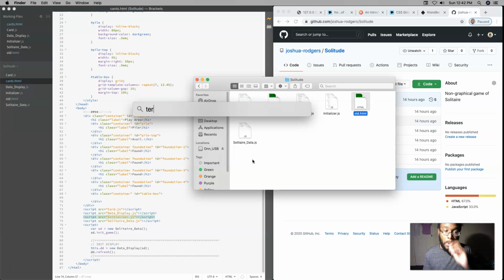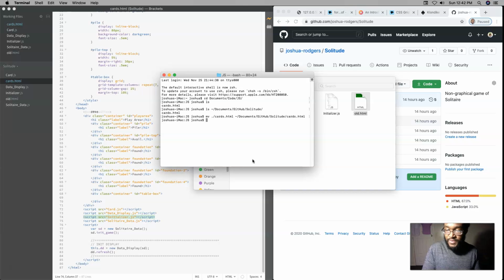Why don't I just use terminal? Could have been done. Sometimes you feel like the graphical is easier. Go into documents. Where am I? I'm already in there. I'm gonna go to documents, GitHub, Solitude. I'm gonna copy the old file over into there. That way I have a copy of the old file.